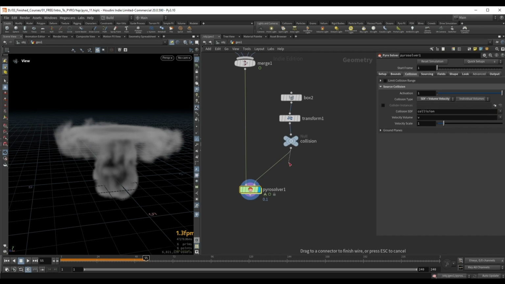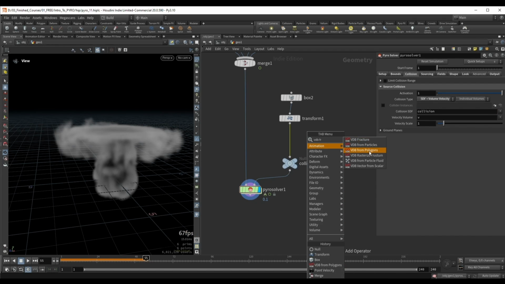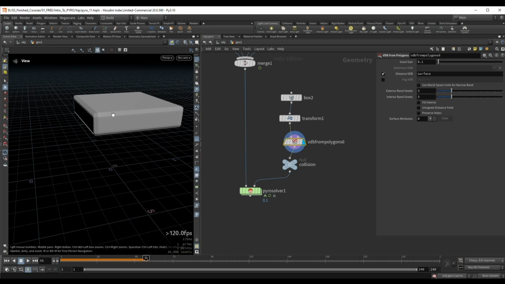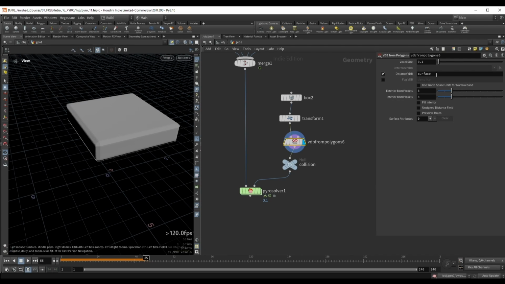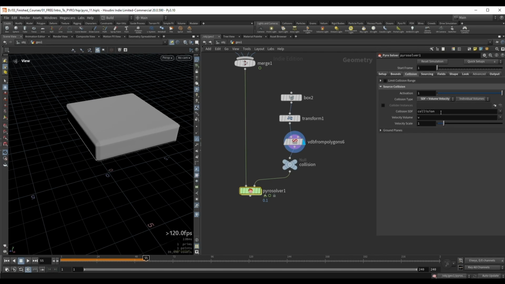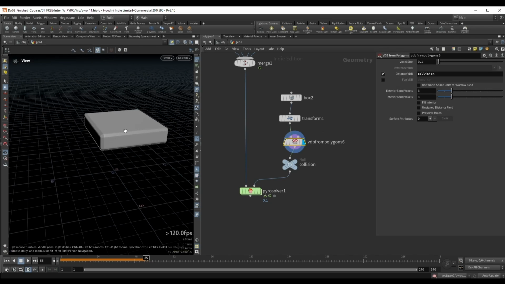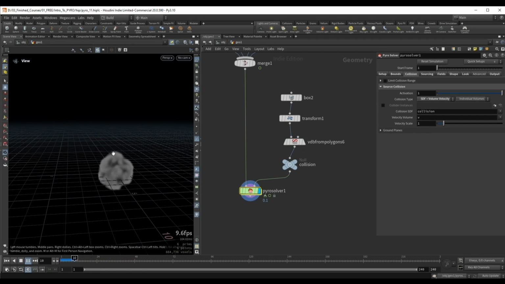So let's go ahead and after our transform, I will do a VDB from polygons. Alright, and let's preview this. So this creates an SDF for us based on the geometry, and we have to set the name here from surface. Let's rename this to collision, so it has to match the name that we set up in the Pyro solver as well. And now we have complete control over our volume collision. So for example, we could increase the voxel size here, so we could reduce the simulation. So if I set this to a value of 0.2, we are still going to get collisions here, and this will make our simulation a little bit faster.